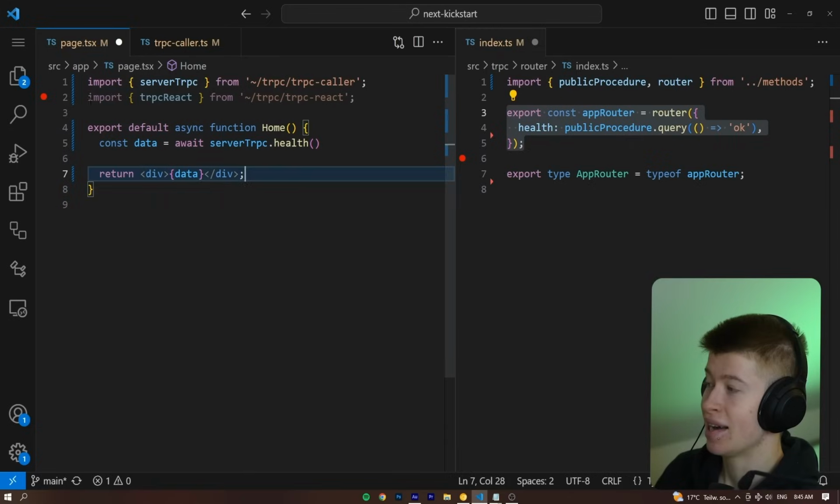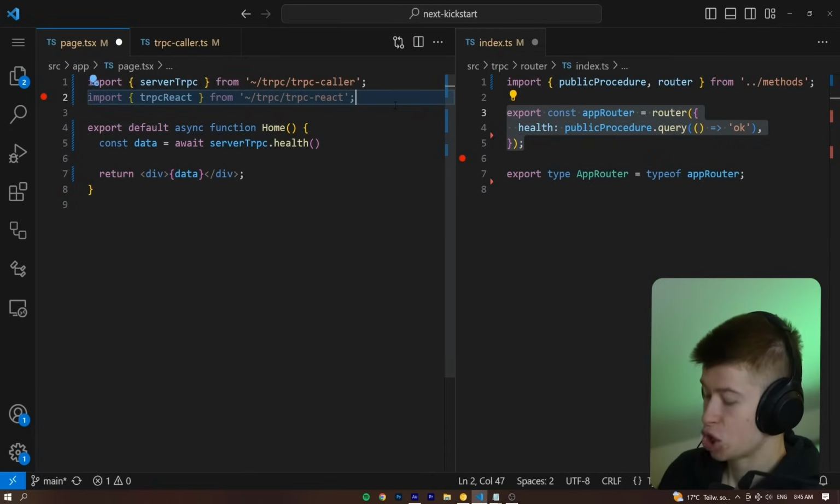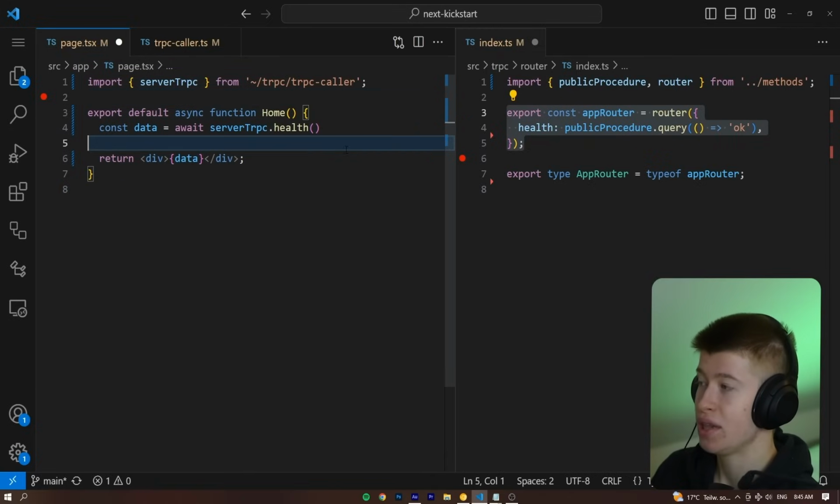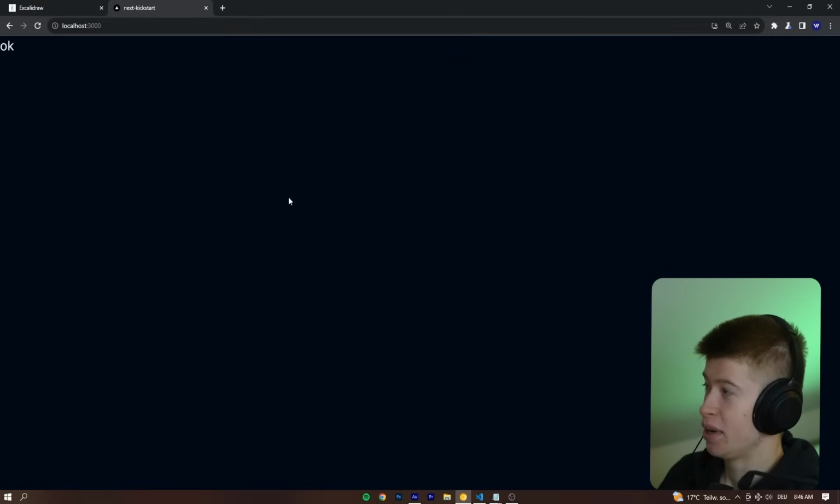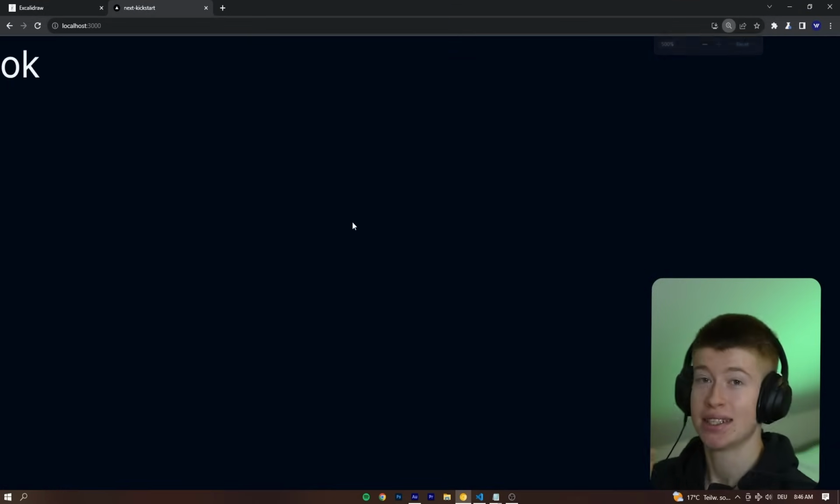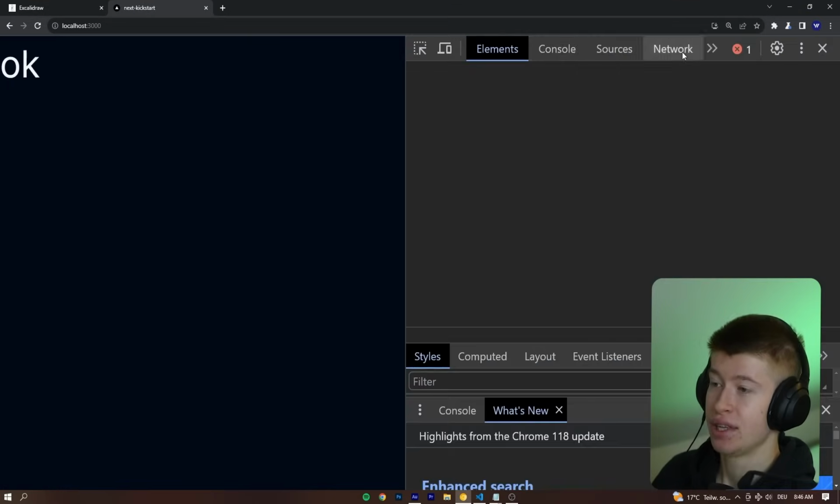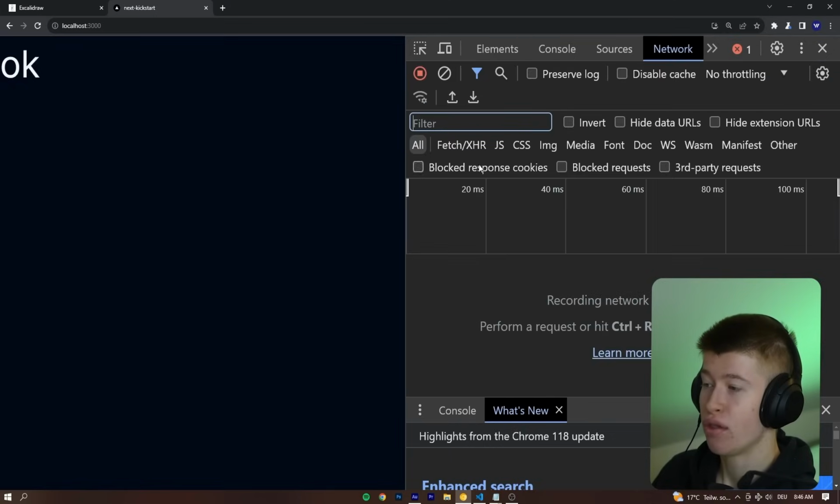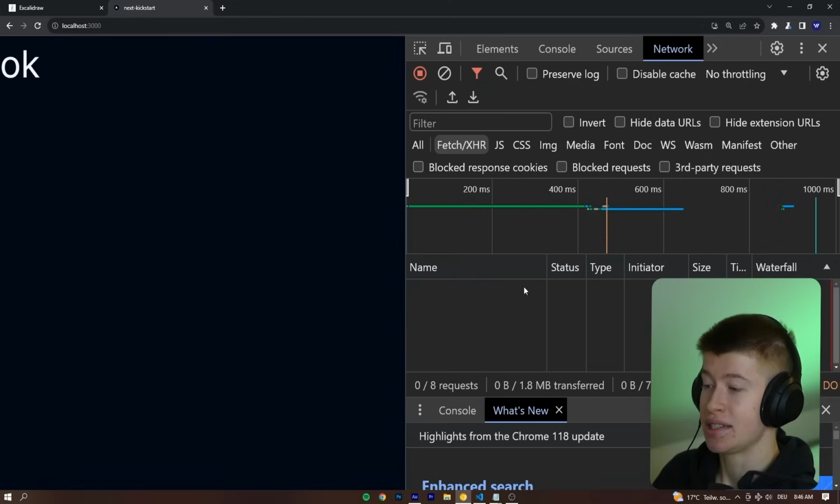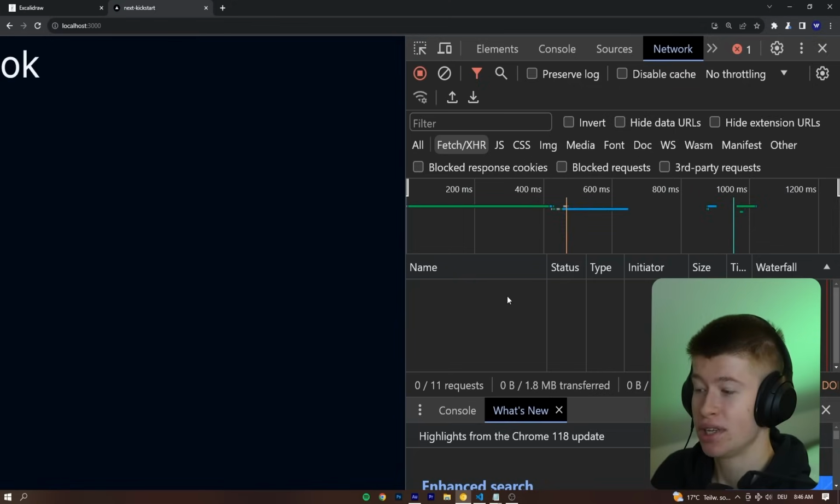We can get rid of the client-side import right here by pressing Shift, Alt, and O. That gets rid of all the unused imports. And now if we go back to our page, we are gonna get the same message, but it's all fetched on the server and not on the client. Let's verify that. Let's go into the network tab and take a look at all the fetch requests that are done. We're gonna see none on the client because this is purely done on the server.